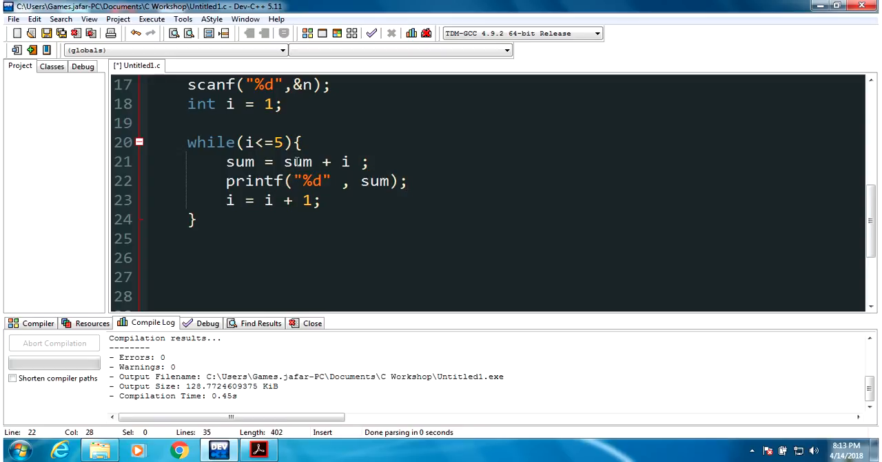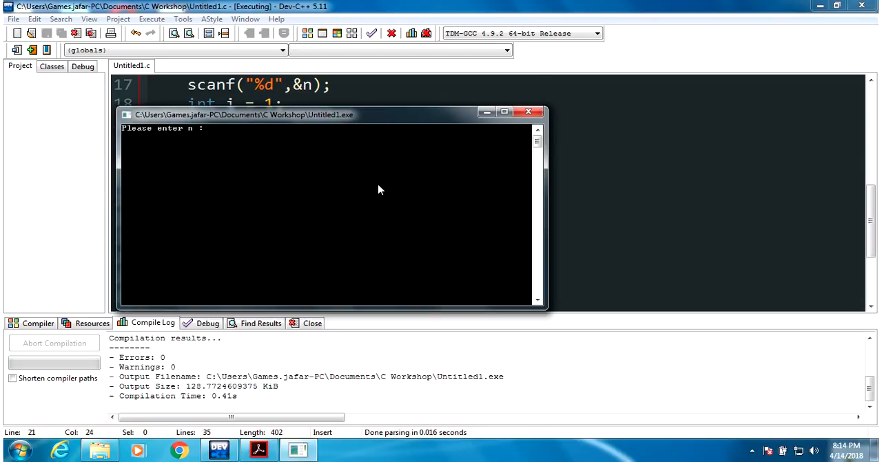So for example, the first time your sum will be 0 plus 1, which will be 1. Your sum will be 1. Now your program will print 1 and then add again, and your sum will be 3. Your program will add, then print 3 again. So your program will add all the sums and print all the sums.